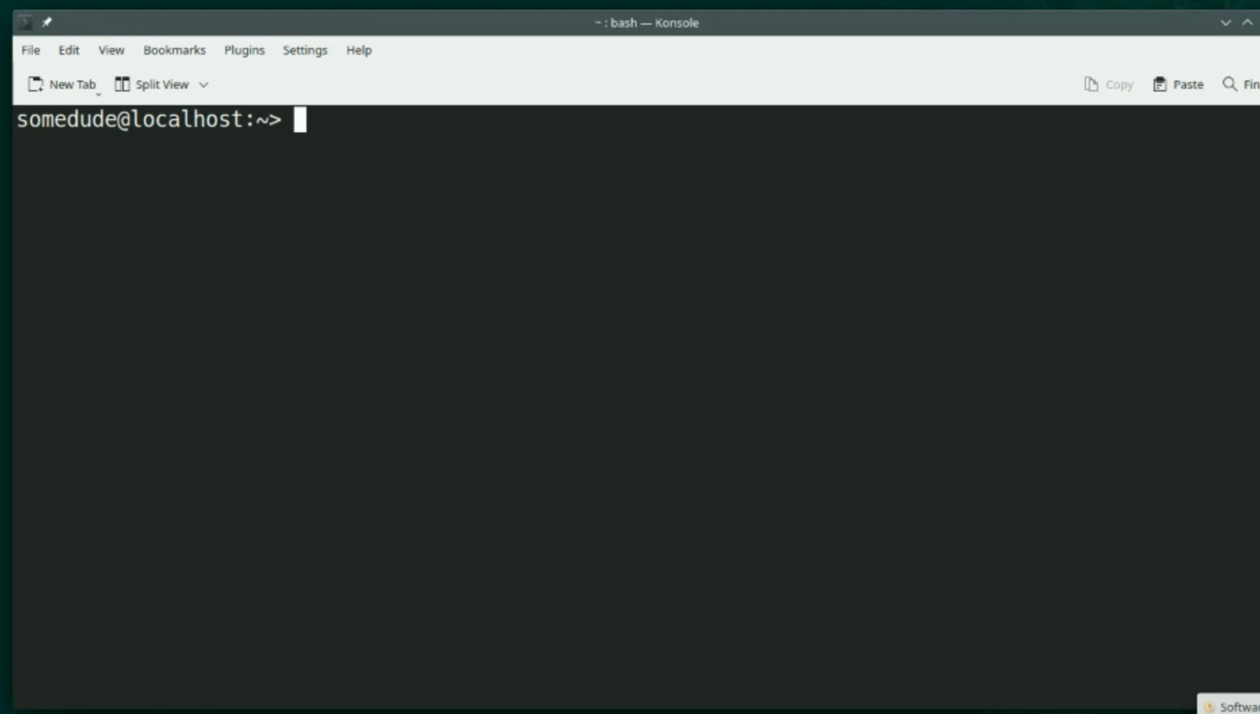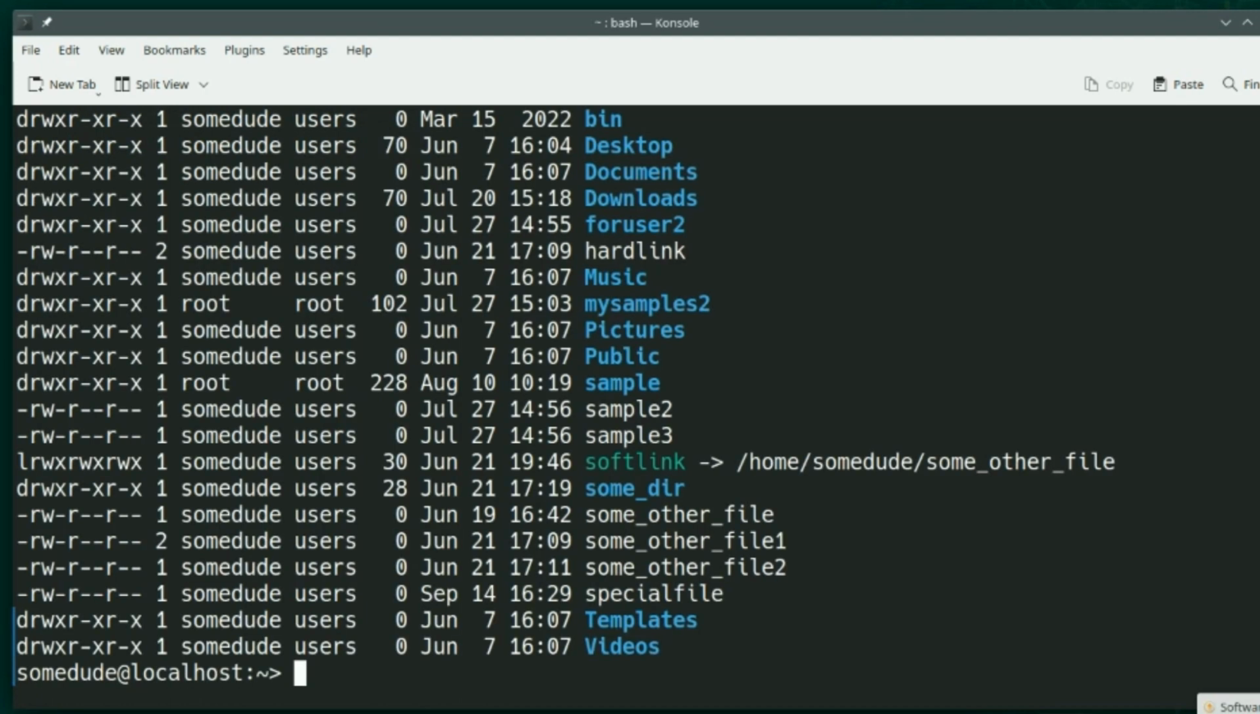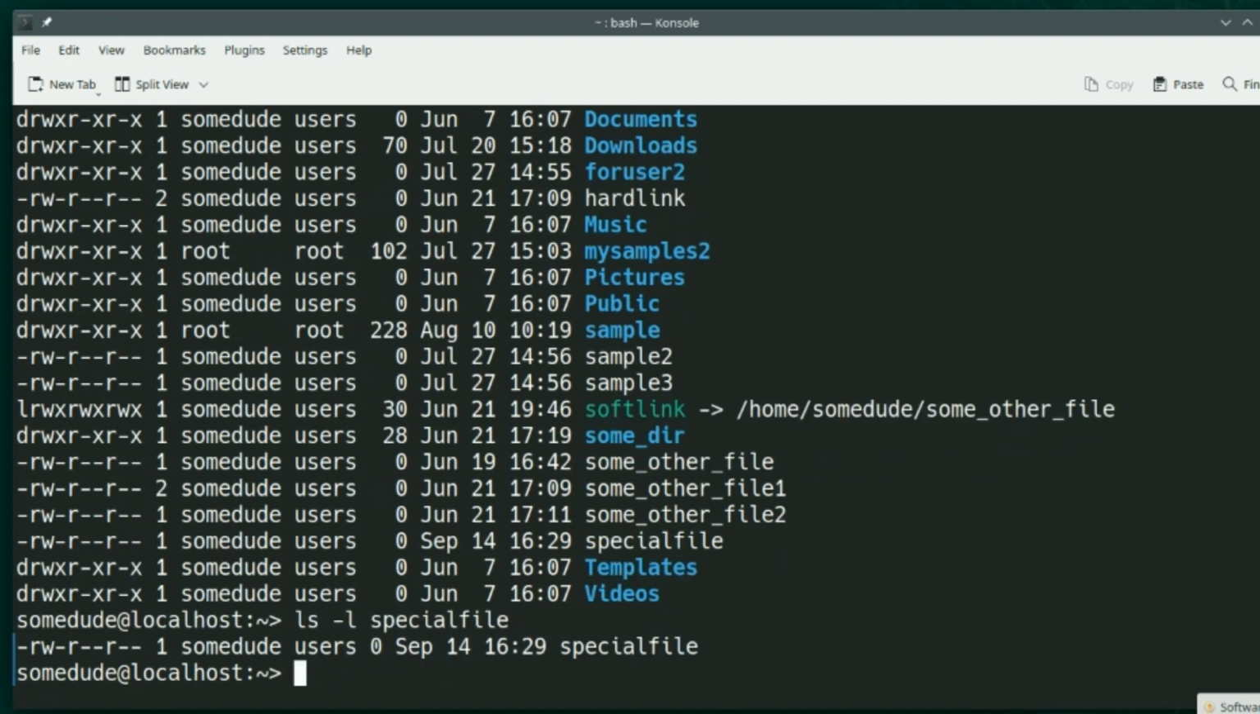First thing we're going to do is create a file. Touch, we'll call it specialfile. We'll do an ls -l on it, just on the file itself. All right, so we have permissions so far.